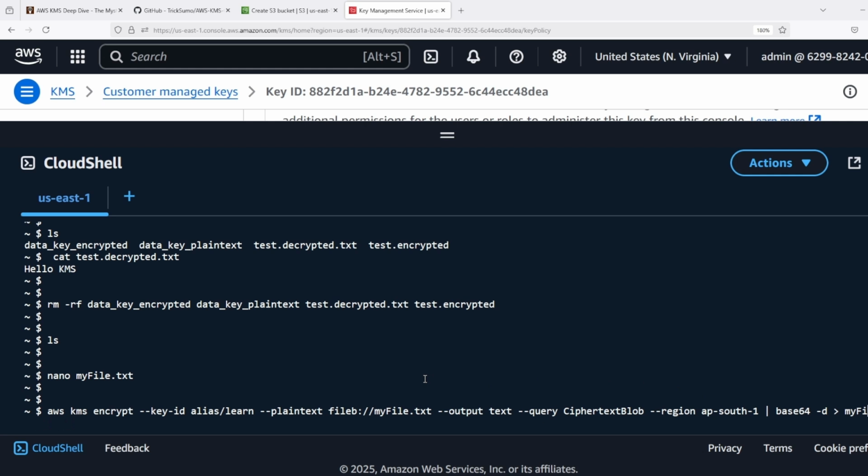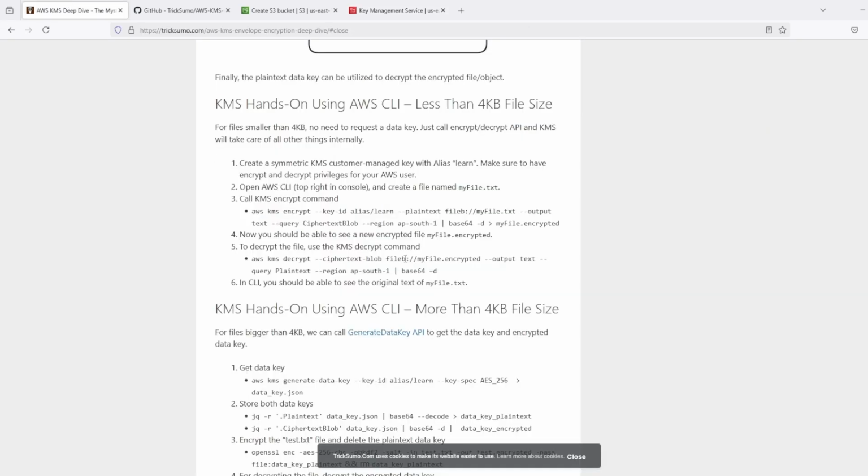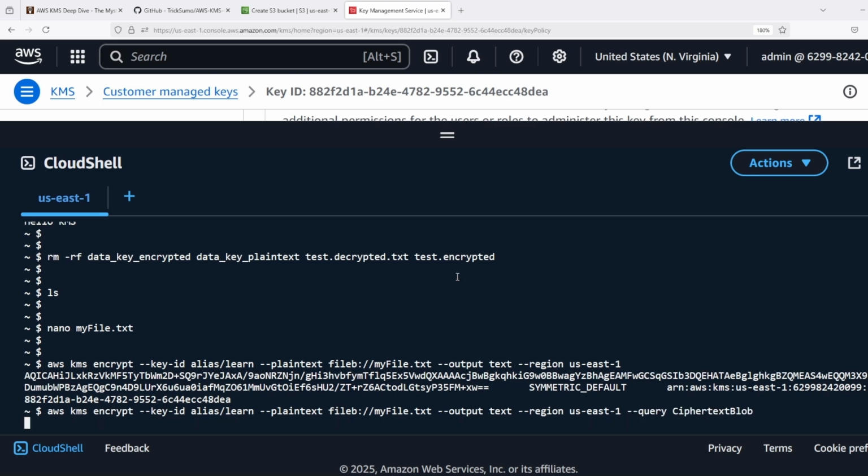So let's remove from here and all the way to here. Let's see what happens if we do not pass query as well, and I will correct the region this time. It is US East 1. So this is the output that I got, and it contains this big encrypted text and KMS key ID. So to get it in proper format, we pass query as well. And when we pass query as ciphertext blob, then we will just see encrypted text like this.